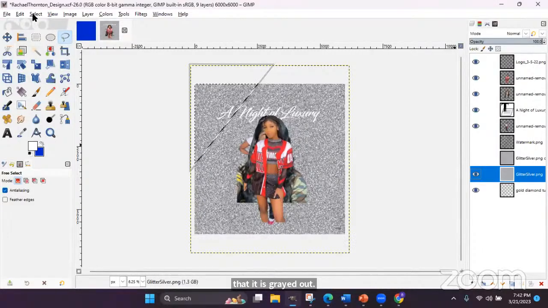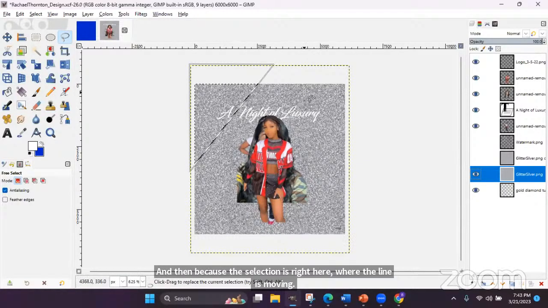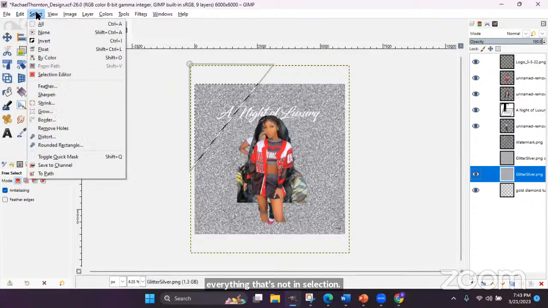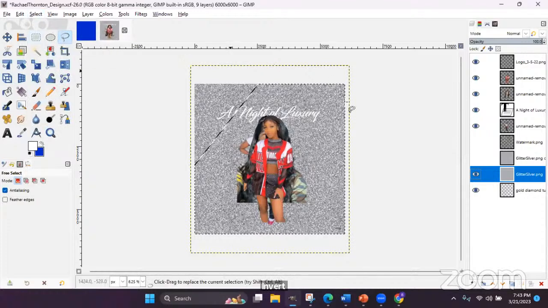Okay. And then because the selection is right here where the line is moving, so it's just this part, we want to get rid of the rest. We need to actually invert our selection so that when we hit delete, the background, everything that's not in the selection, is deleted. So to do that, we're going to go to Select, Invert. And now you see the marching ants move to this part of the selection, which is what we want to remove.